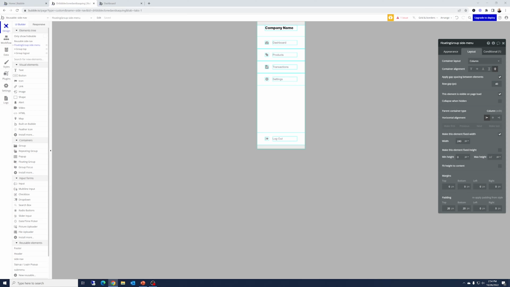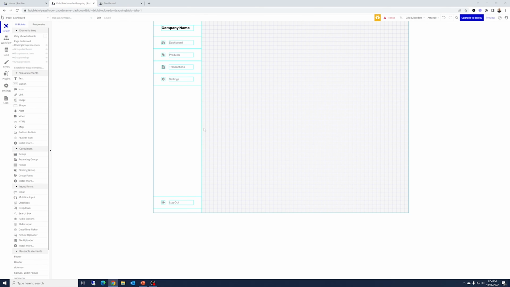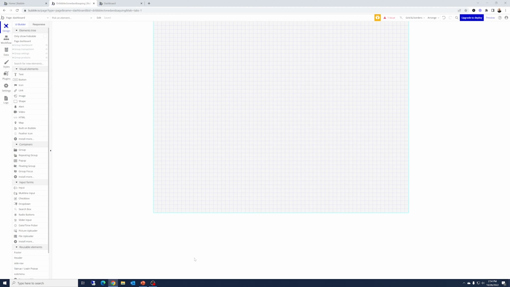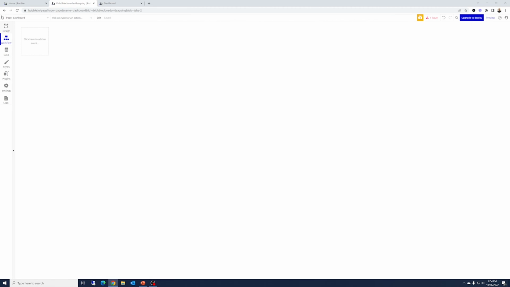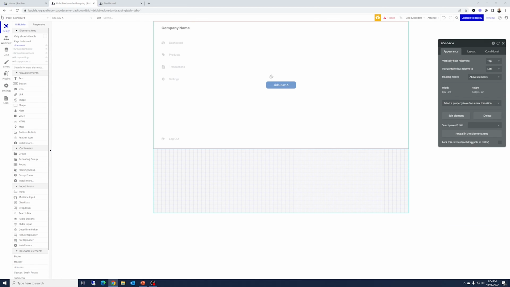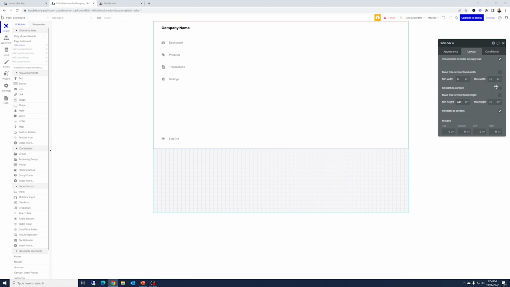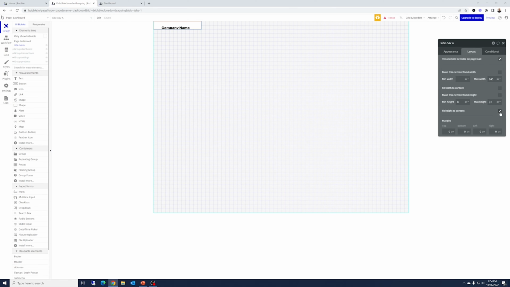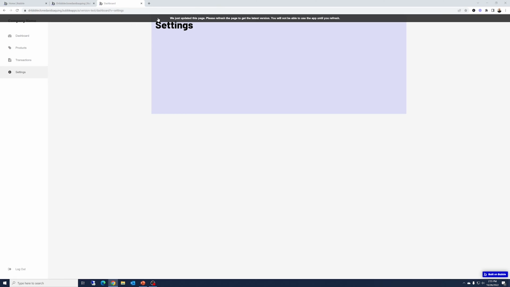Right, so let's test this. Let me go back to the dashboard and delete this. And now we don't have any workflow here. Now we can go to side nav and insert it. And we can make this max 240. And just zero out whatever the info thing is here. The height, zero out and uncheck fit height to content. Let's see if this is going to work.